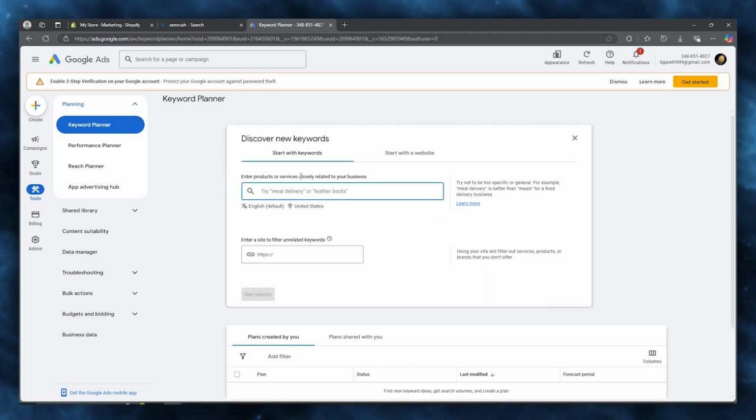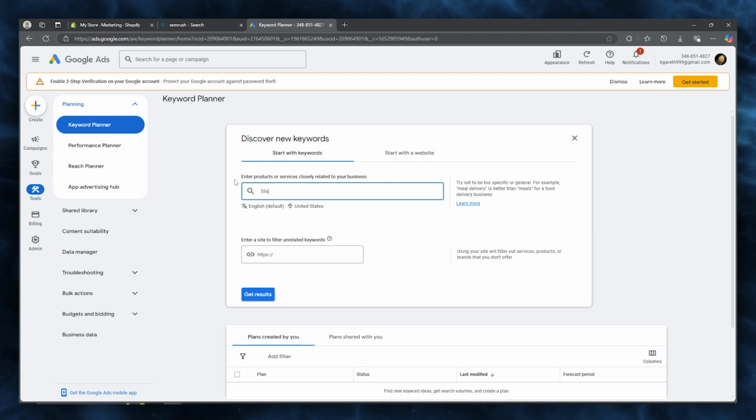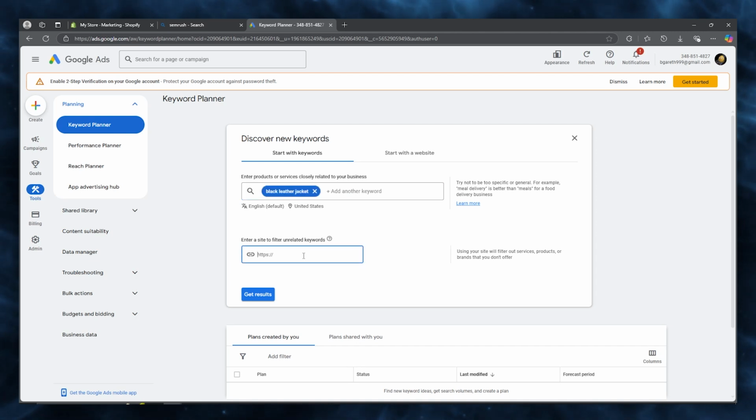So first of all, you're going to click on discover new keywords. And what we're going to do is add in some keywords. So let's say I'm going to add in black leather jacket. Okay, let's go ahead and add in something like that.